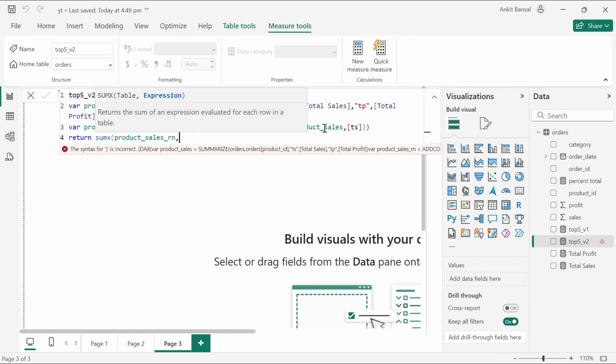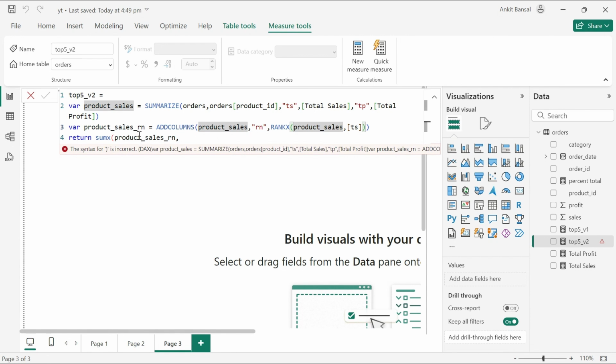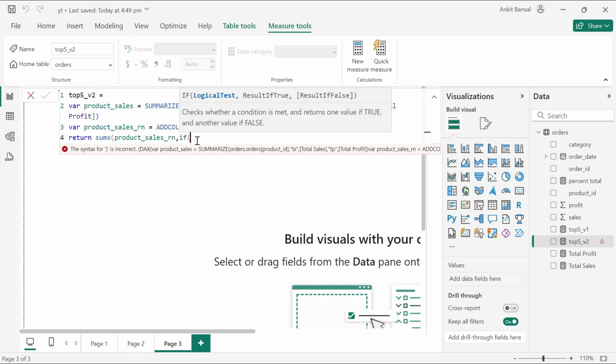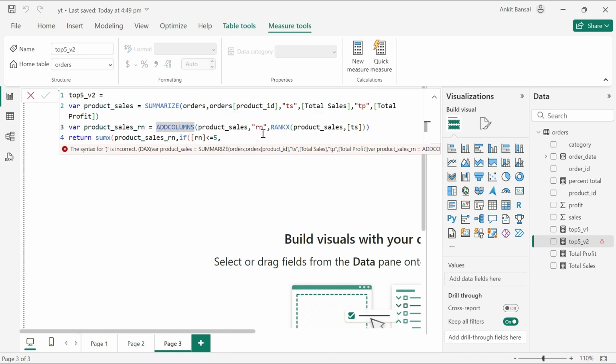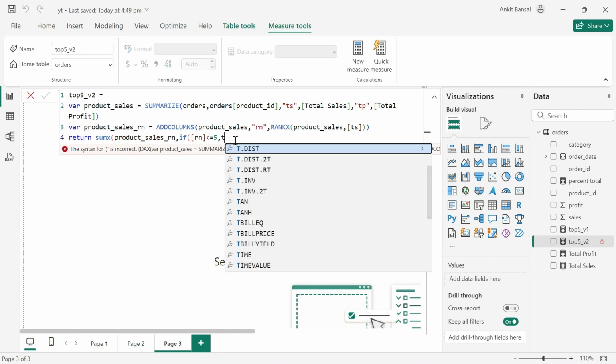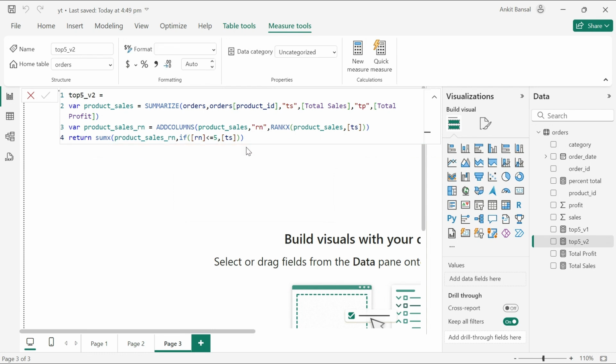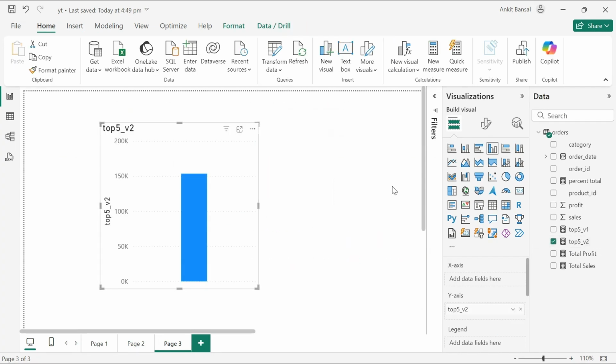Now what I need to do is say give me the sum only if RN is less than or equal to 5. So I will say if RN is less than or equal to 5, then give me what? Total sales, so TS, and that's it. Let's close it. And this is my top 5 V2. So let's take it here and see if this looks fine.